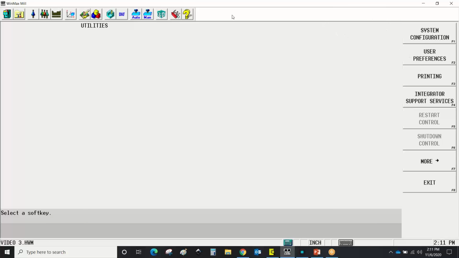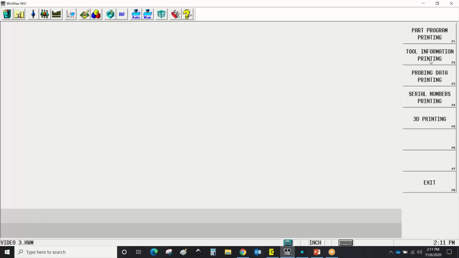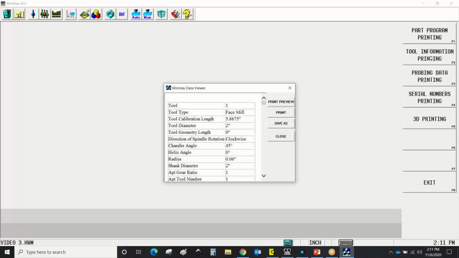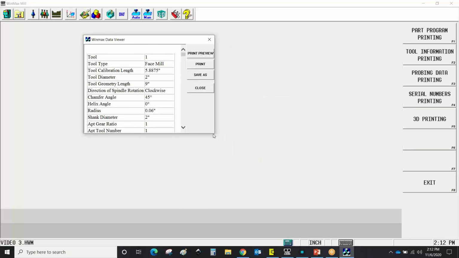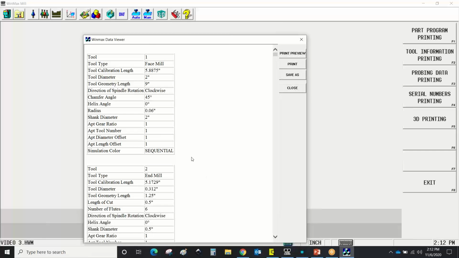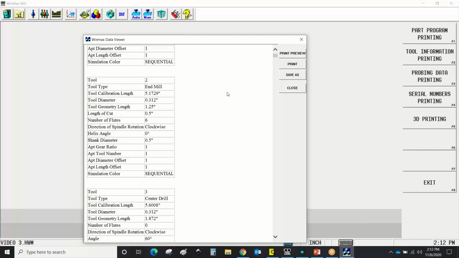So the next one that we'll talk about is tooling information. This is basically just going to give you a paper copy of all of the tools that are in the library and all the information that goes along with those. So tool number 1, tool number 2, and so forth. What are their settings? Things like that.